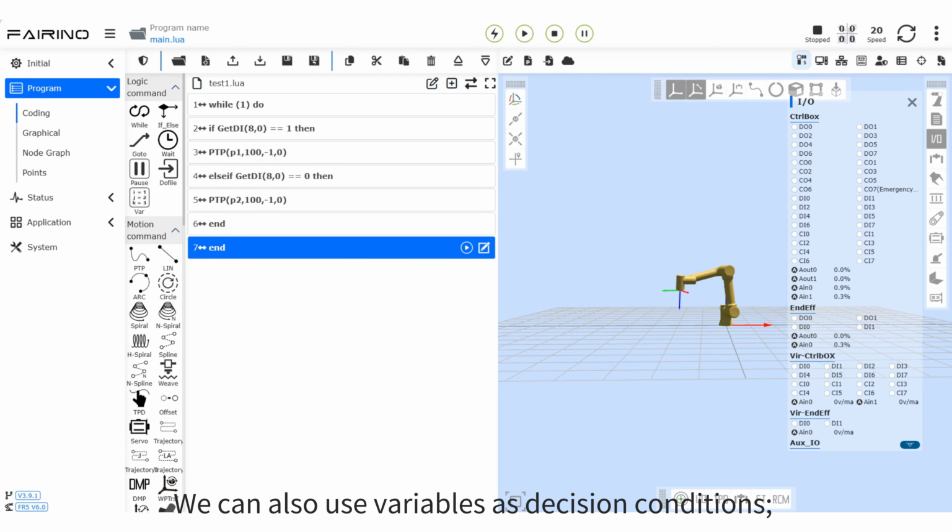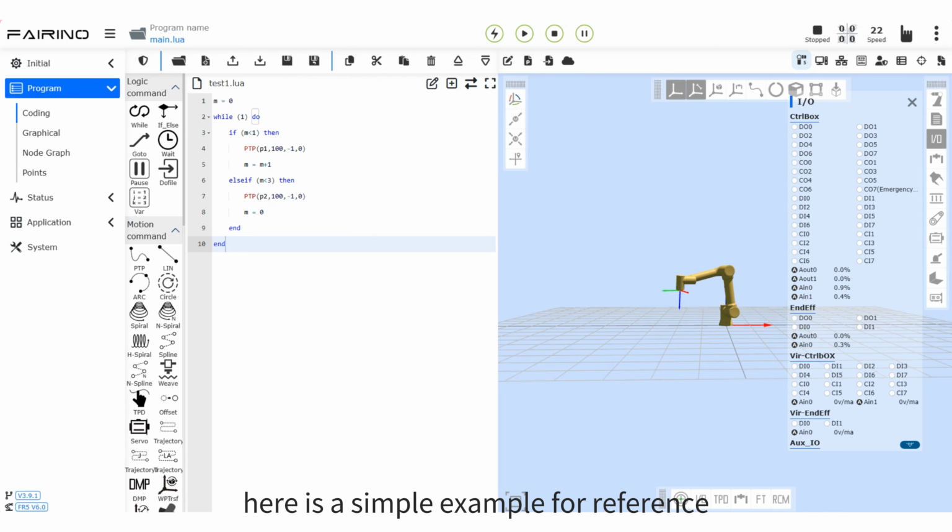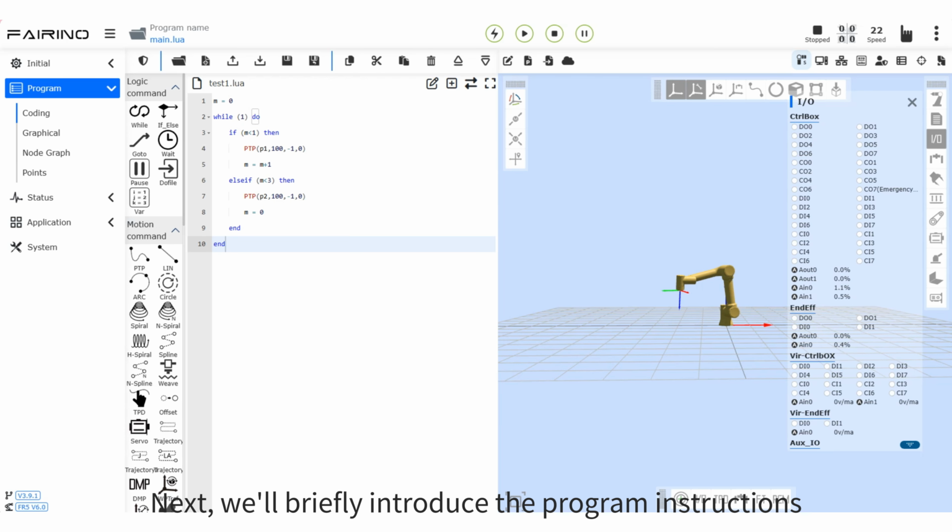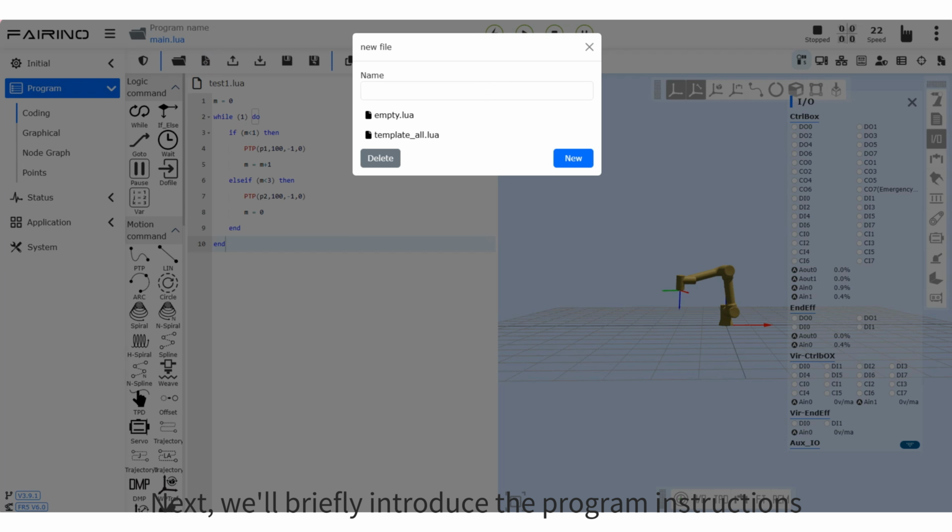We can also use variables as decision conditions. Here is a simple example for reference. Next, we'll briefly introduce the program instructions.